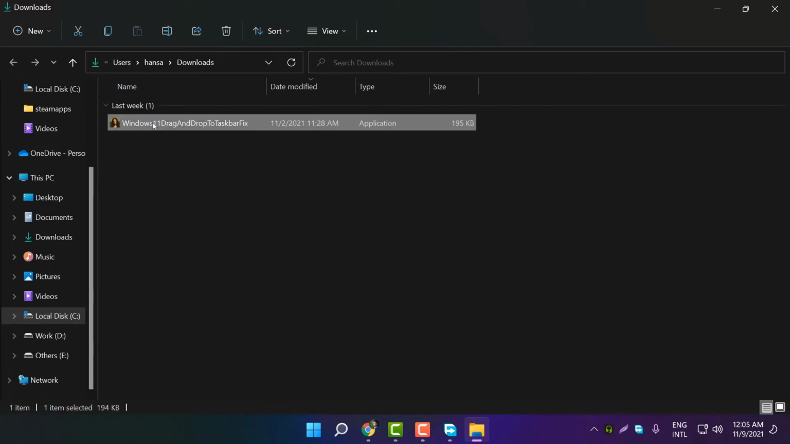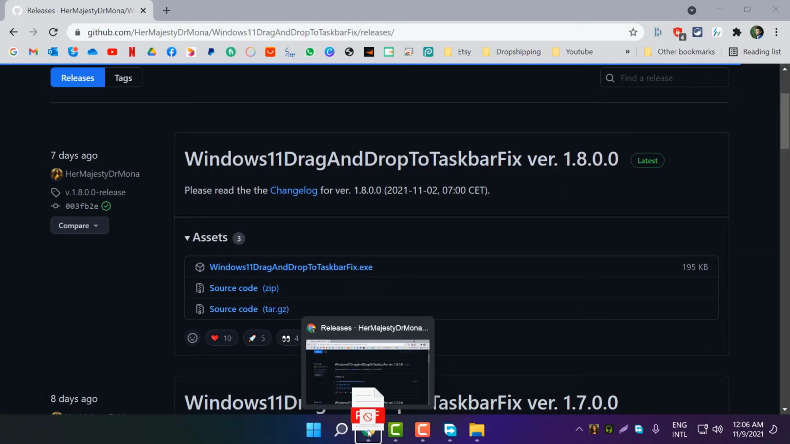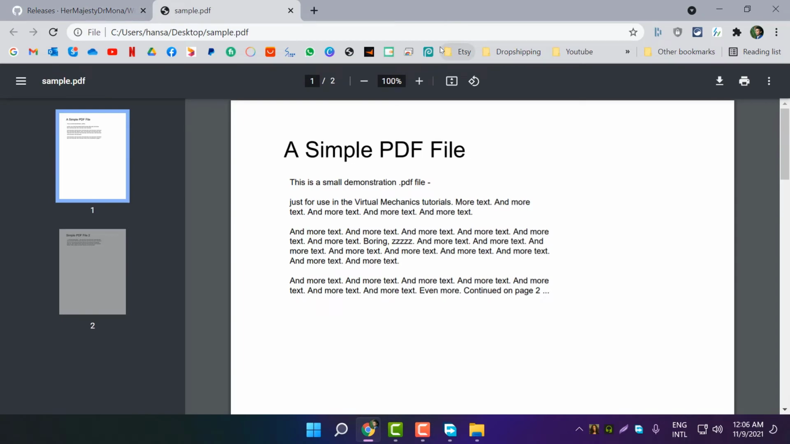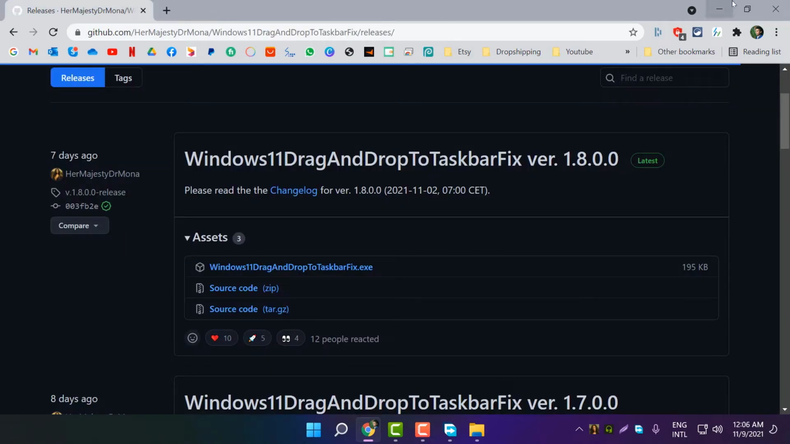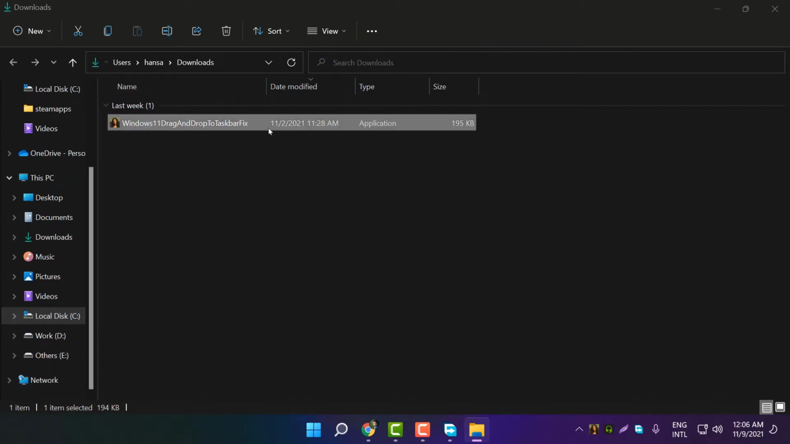In here, you just need to open this application. So once you open this application, the drag and drop feature is enabled now. So now if I take this PDF file, drag and drop it down and go to Google, it shows here. So I can put it like this. So that's it for this application.